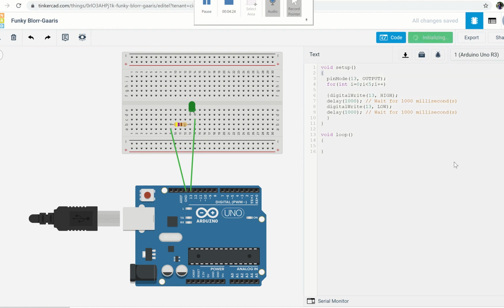Okay, so let's run and see if it's going. All right, so it's blinking 1, 2, 3, 4, 5. Okay, so this is running for 5 blinks. That's what we wanted. All right, so that's a for loop.